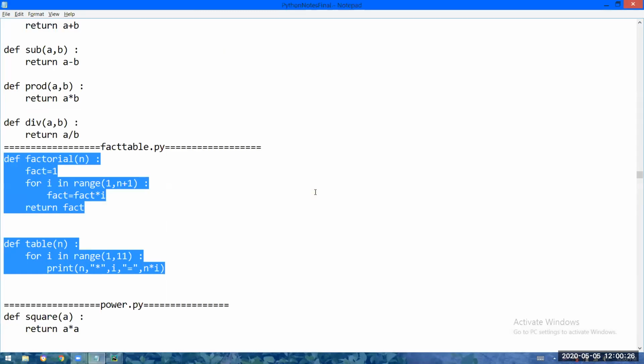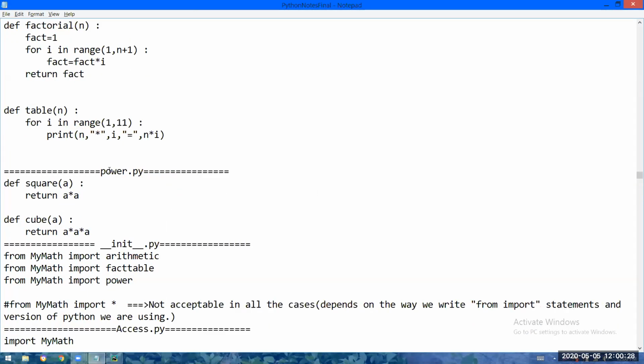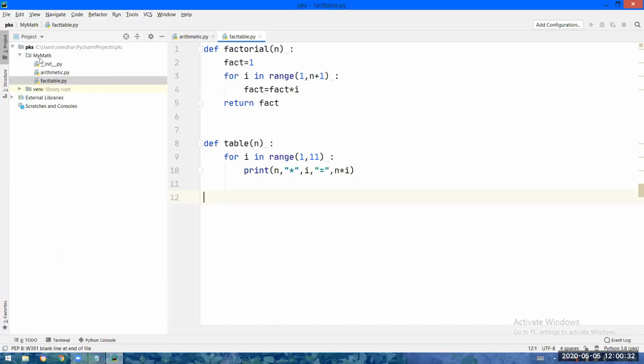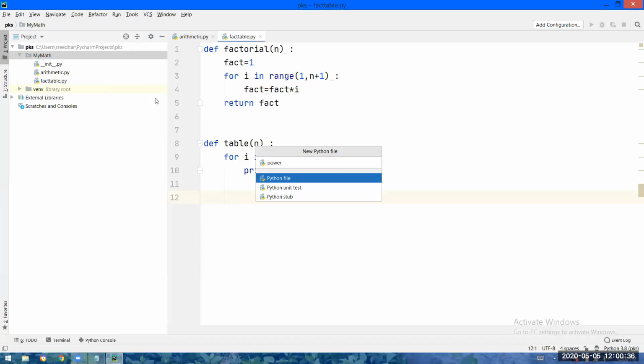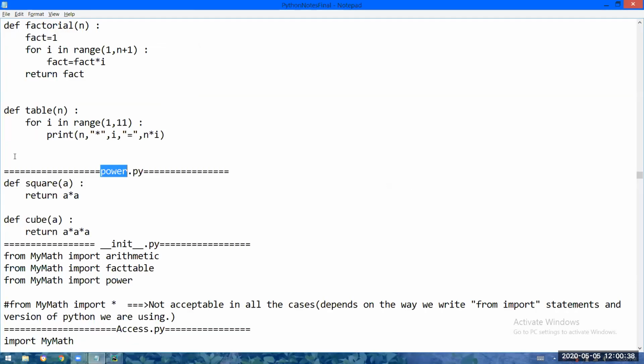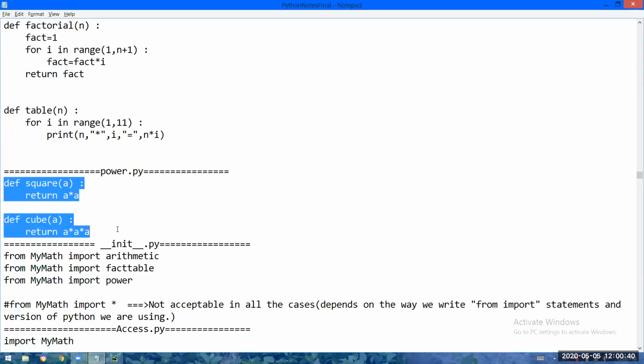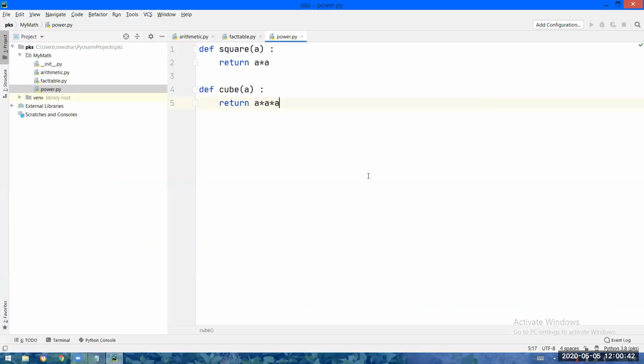Okay, and then power. Right click, new Python file, power, square and cube. Okay, fine. Now, please answer my question. As far as this arithmetic, fact table, power are the modules of MyMath, yes or no? These three are the modules of MyMath, yes or no?